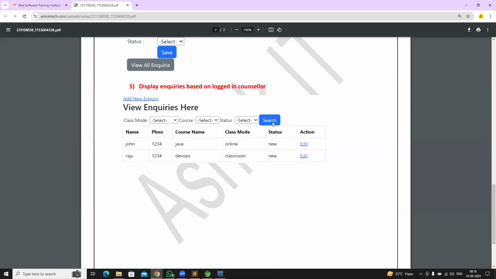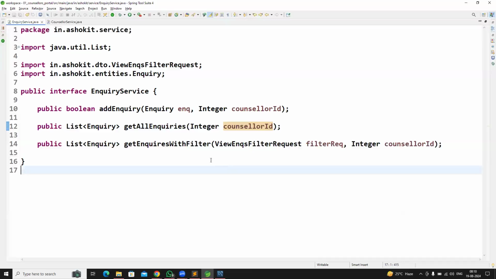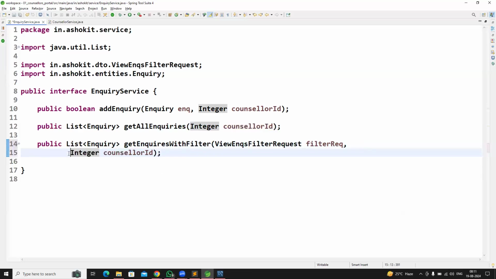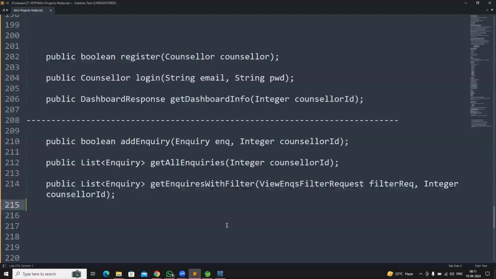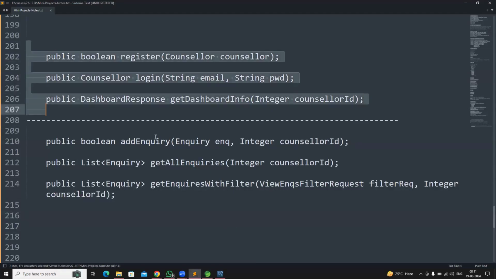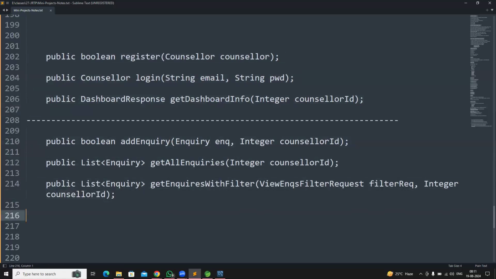So when they click on the search button, to handle that search request, we have one more method, get inquiries with the filter request. We are taking counselor ID also. Based on the person who logged in, based on the filter conditions they select, we are going to retrieve the inquiries and display them in the table. So total 6 methods we are writing in the service layer. 3 methods in the counselor service, 3 methods in the inquiry service.